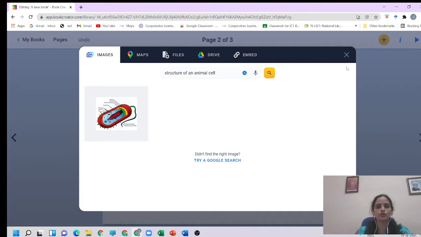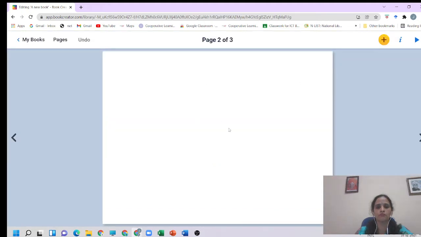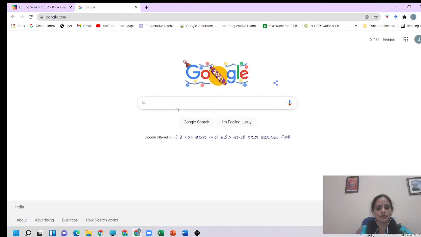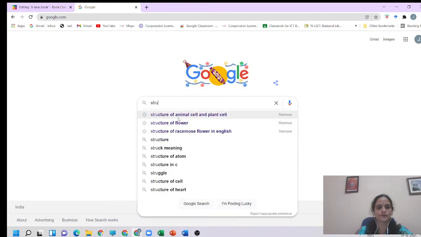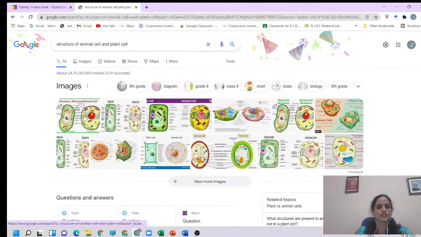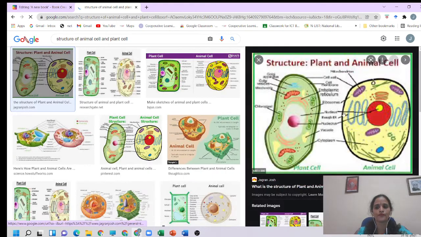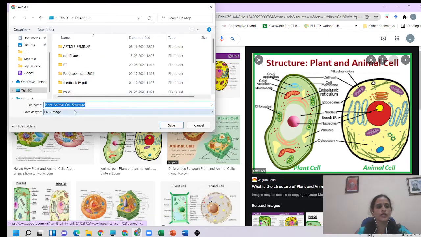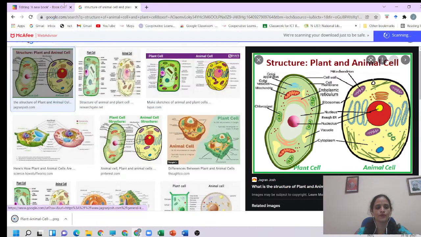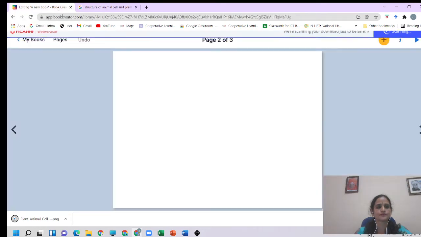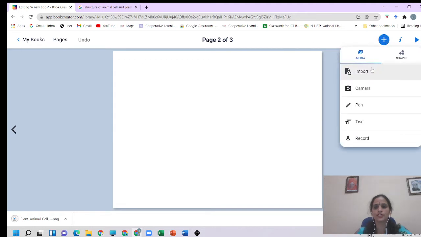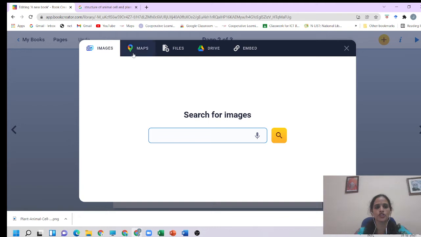So what I can do is, before importing it, I will go to the Google search engine. There I will find the structure of animal and plant cell. Okay, so I will select this picture and save this picture as a PNG image on my desktop. Okay, it got saved on my desktop, and now I will go to the ebook and click plus and import that picture by using this file option here.